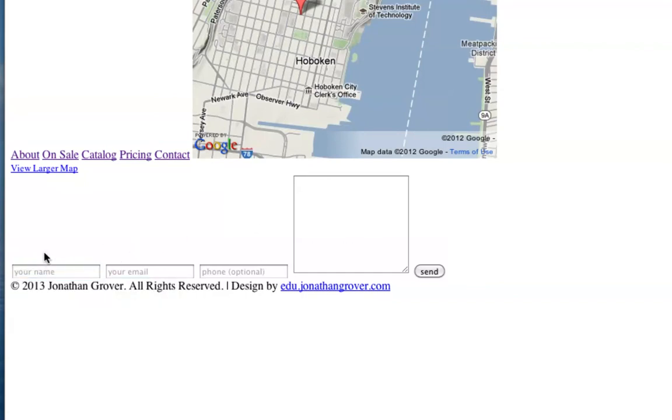So we can click inside of here and we can type a name. My name is Bob. I can click inside email. You can see the placeholder text there will disappear when I type, and we can say my email is bob@bob.com. The phone number is optional, so I don't have to type that. If I wanted to, it would be something like this, I guess. And then I can type a message like hello, something like that.